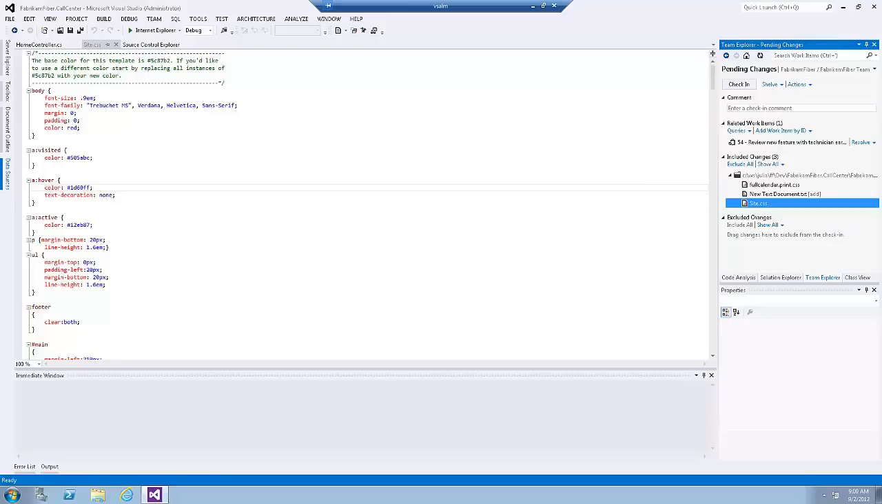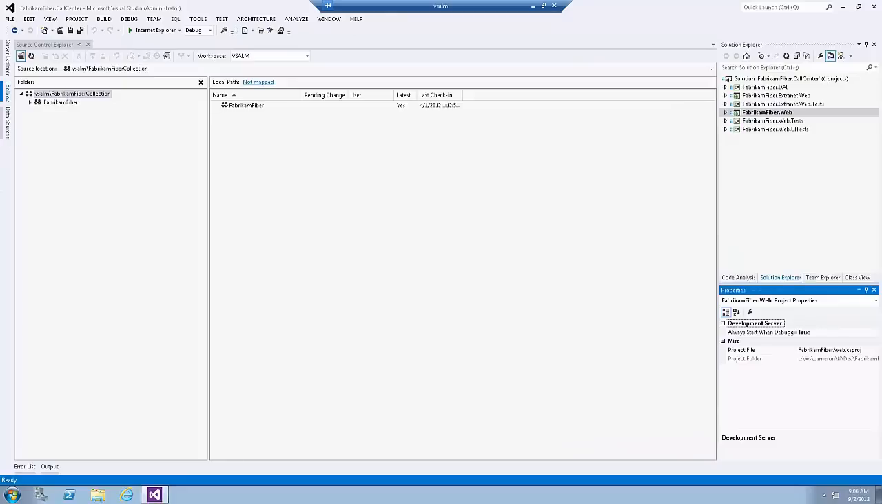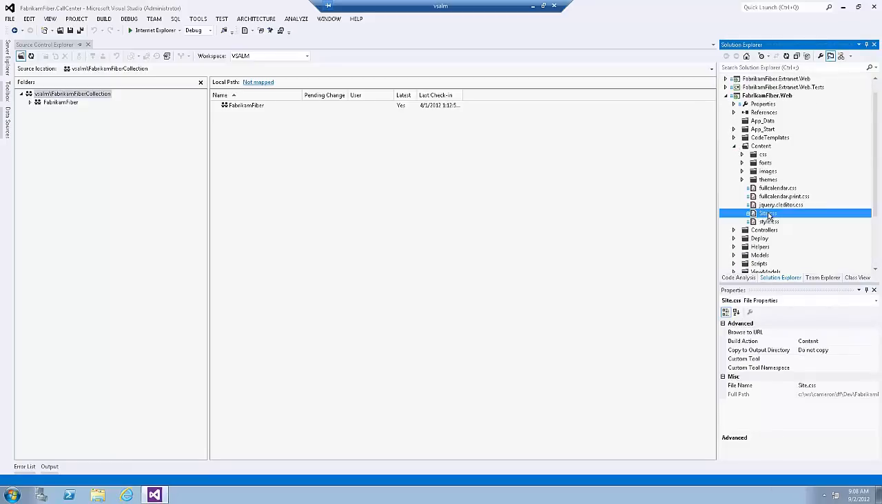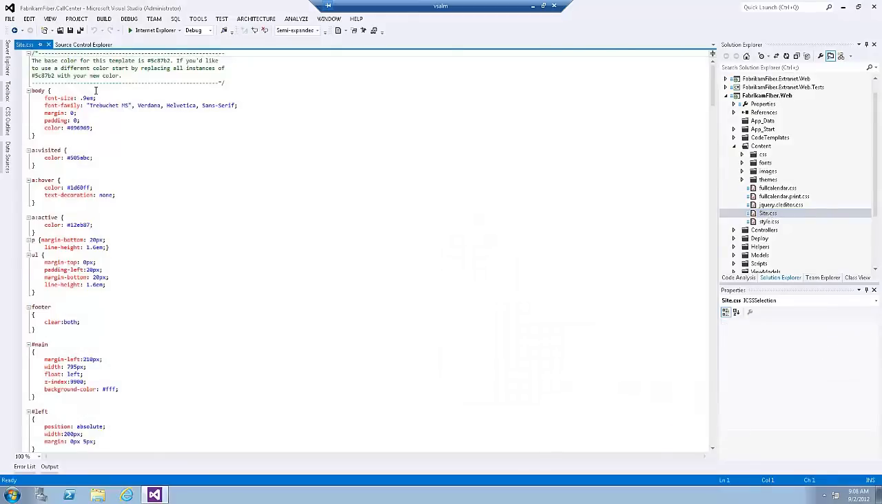Switch users to log in as Cameron. Load Visual Studio 2012 and open the Fabricom Fiber call center solution from the Dev branch in Source Control Explorer. In Solution Explorer, open the site.css file and make a change to the file. Save the file. Then let's check in the changes.